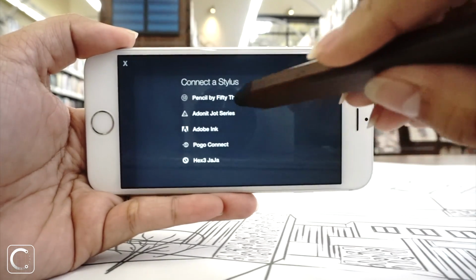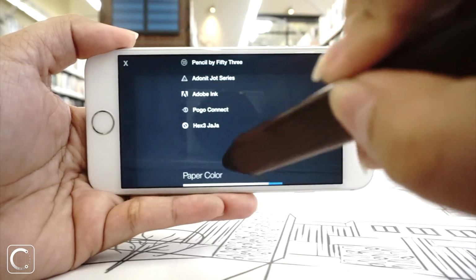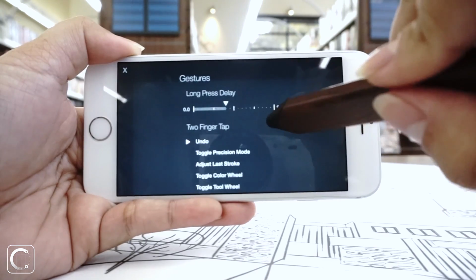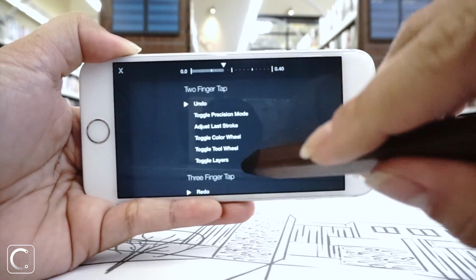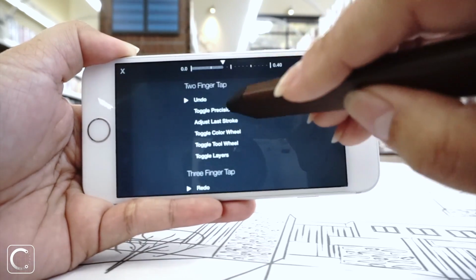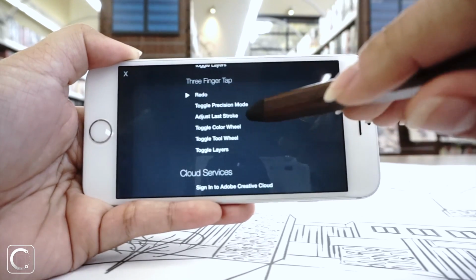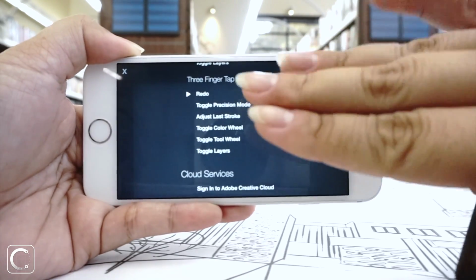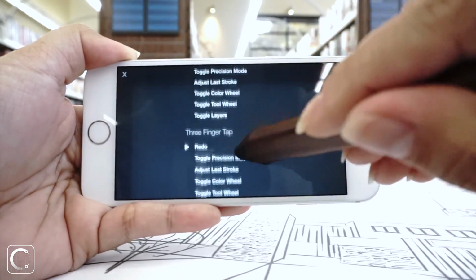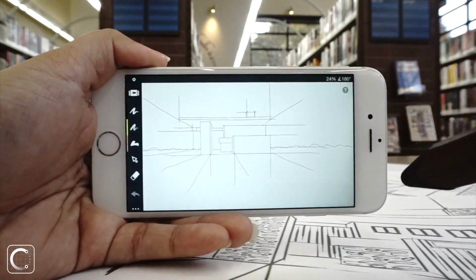Since our iPhone screen is smaller, you can even use the pencil without pairing it. The other settings that I want to note for this tutorial are the new features of 2 and 3 finger taps. These are basically shortcuts, so when you're on your canvas, just tap with 2 or 3 fingers and your customized shortcut will function. My 2 finger tap is undo, and my 3 finger tap is redo. Alright, let's just get out of settings here.